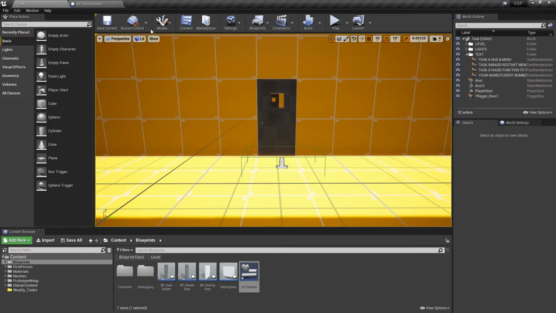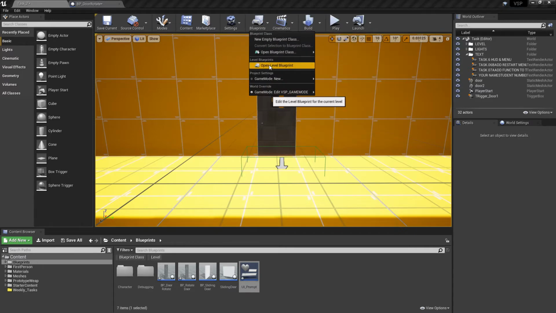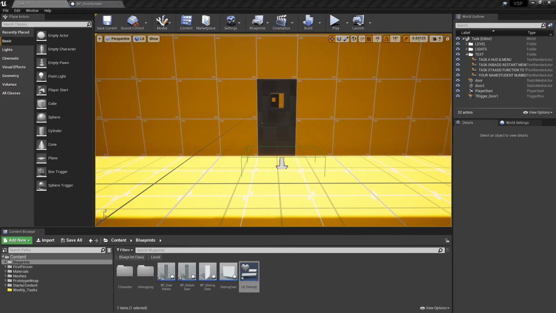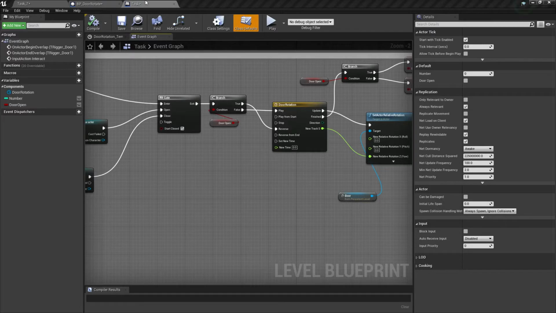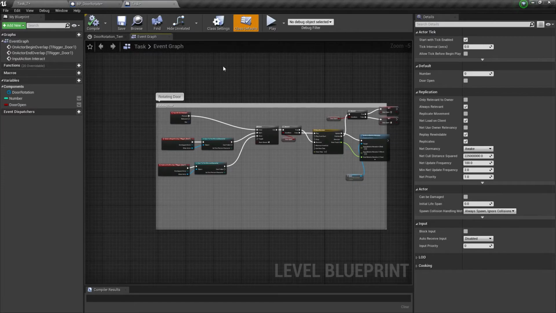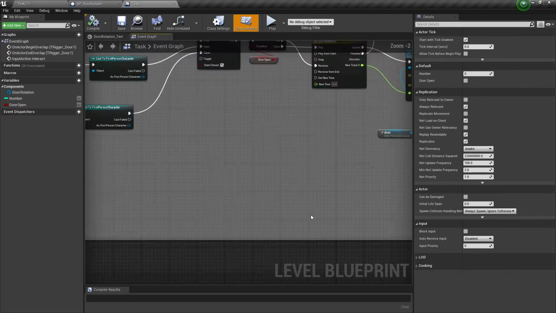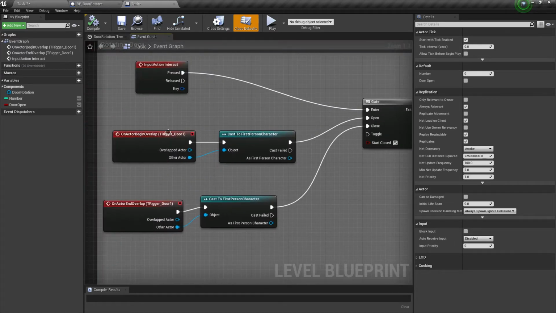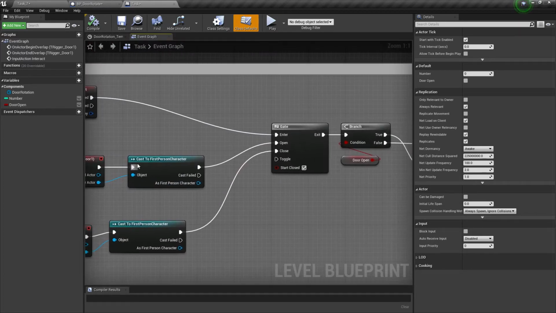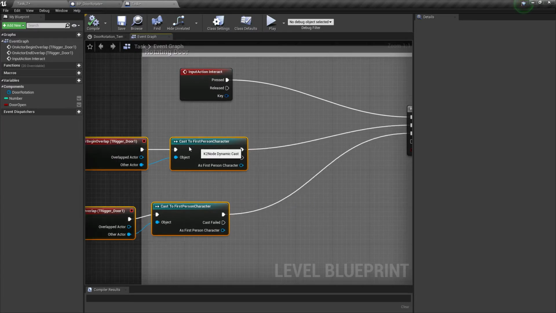So from here, I'll do it in the level blueprint to begin with. So we're going to blueprints, open level blueprint. Apologies, mine just popped up on my other screen. So this is our rotating door that we've got set up at the minute. At the minute we're checking, is it the first person character? So we can slot it in here.